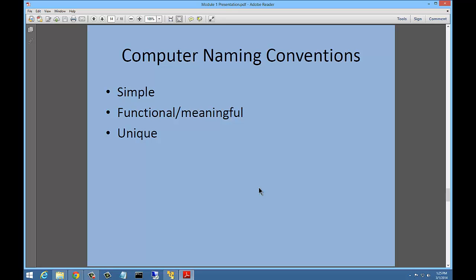Computer naming conventions. Make sure that when you name your computers in real life, you keep them simple, keep them functional, and unique. You do not want to name a computer after a person, because if that person leaves, then you'll have to go and rename it again. So if your receptionist is named Sue, don't name the computer Sue, name the computer Reception. That is functional, meaningful, and it can be unique. If you have more than one receptionist, you could do Reception 1, Reception 2, that kind of thing.